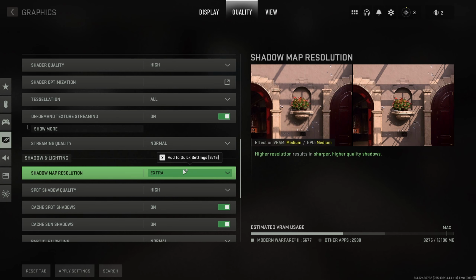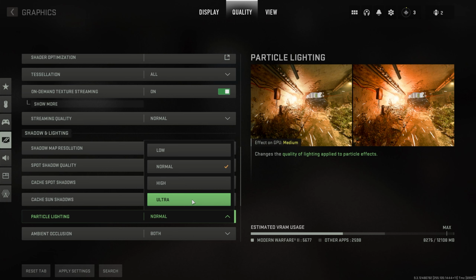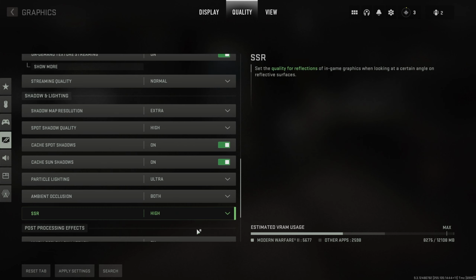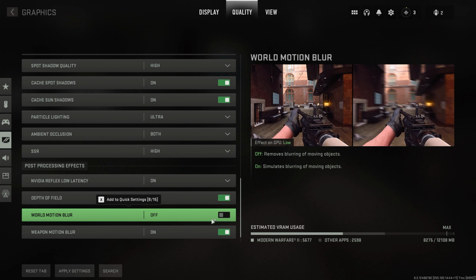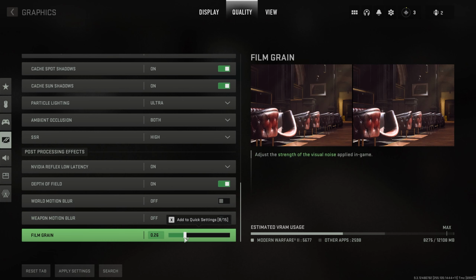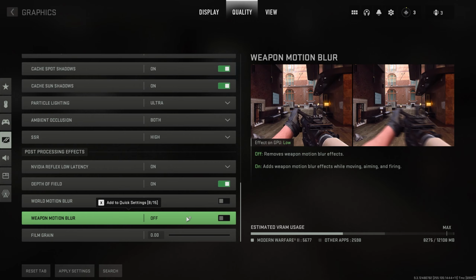Outside of DLSS, I don't really need to worry about that. I think I've gotten the best results with the open beta by using that. And also, you can cache your shadows. Now here's a thing I want to talk about: the post-processing effects. Weapon motion blur, turn that off. Film grain, turn it completely down. World motion blur, you're off.